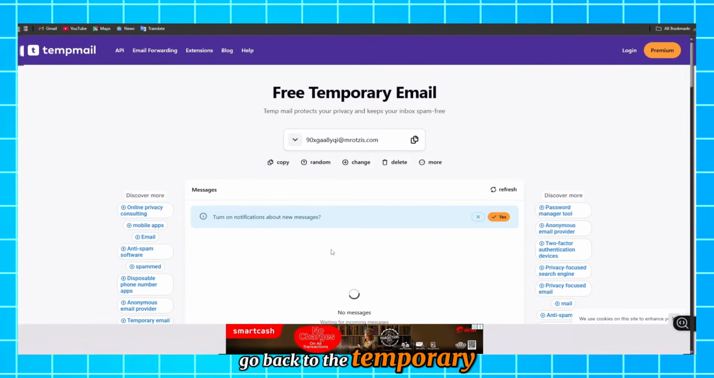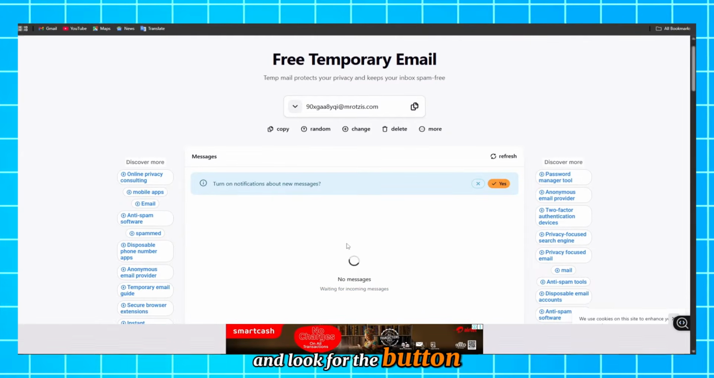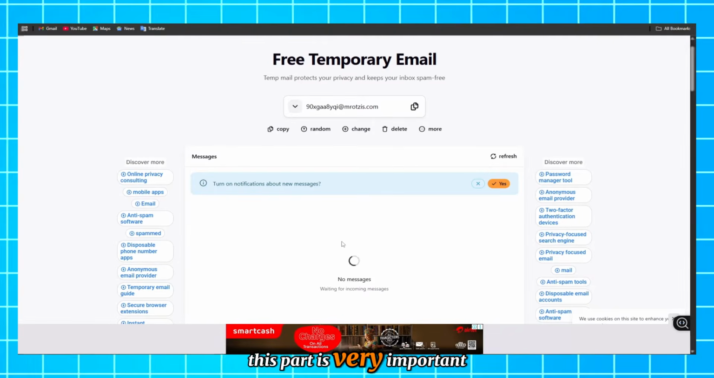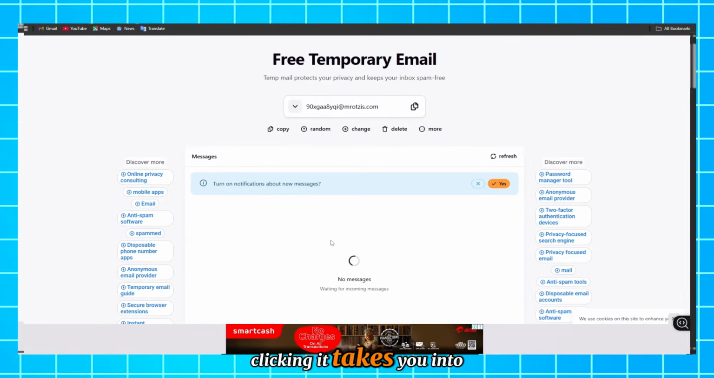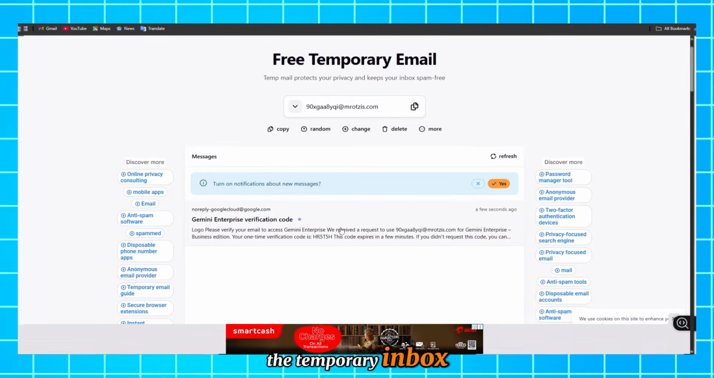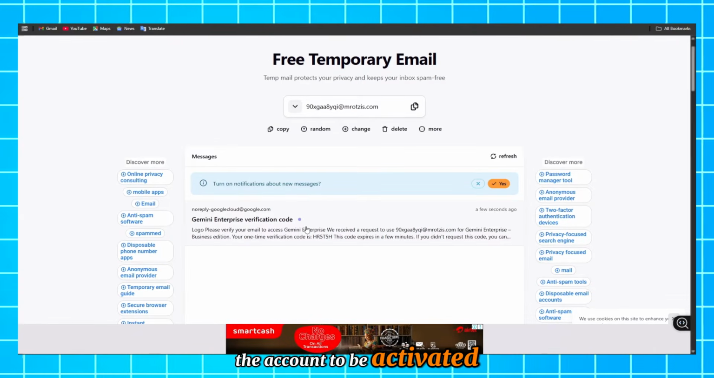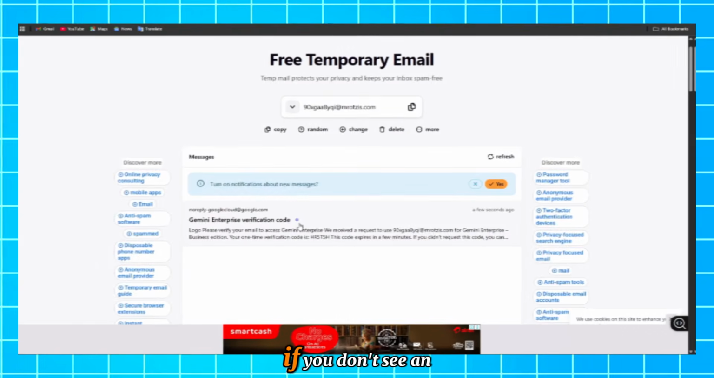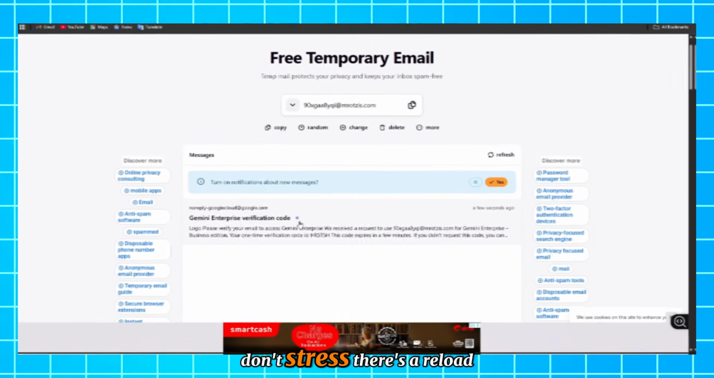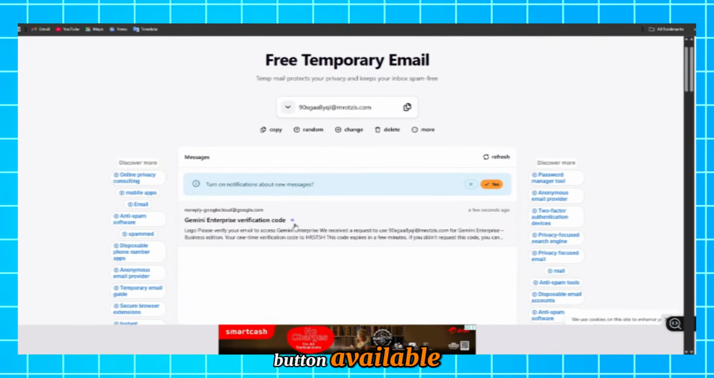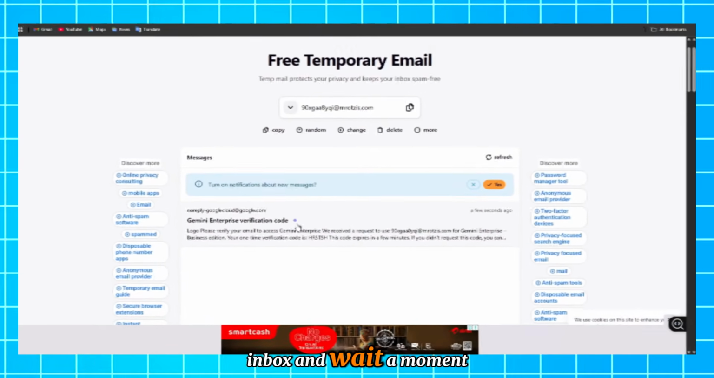Go back to the temporary email page and look for the button labeled Go. This part is very important. Clicking it takes you into the temporary inbox. I click it here. As you can see, this method allows the account to be activated quickly and easily. If you don't see an email right away, don't stress. There's a reload button available. Click it to refresh the inbox and wait a moment.